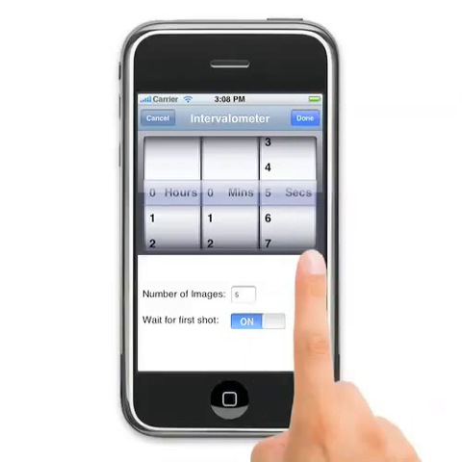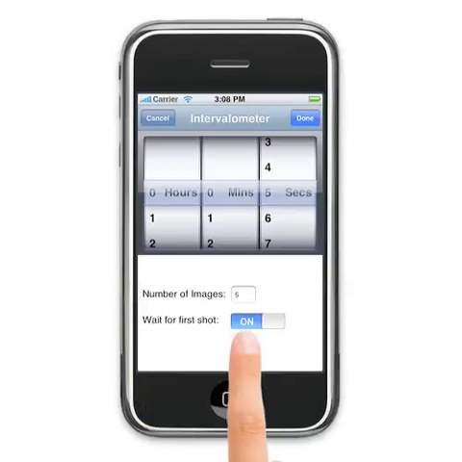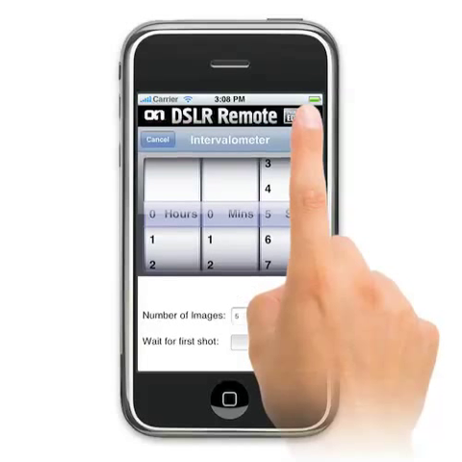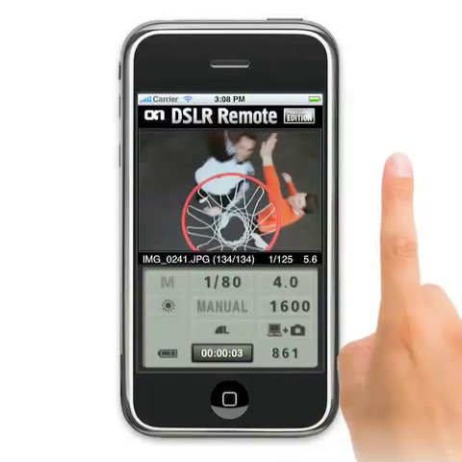Press Done. Then, decide whether you want it to wait 5 seconds before it takes the first picture, or if you want it to take it right away. If you're using it for a self-timer, be sure to leave this option on. I want it to take the first picture right away, so I'm just going to turn it off. And when you're ready, go ahead and press the Done button, and it'll start to fire right away.